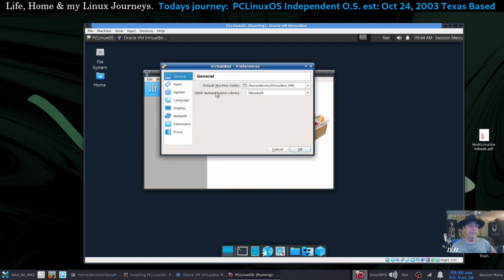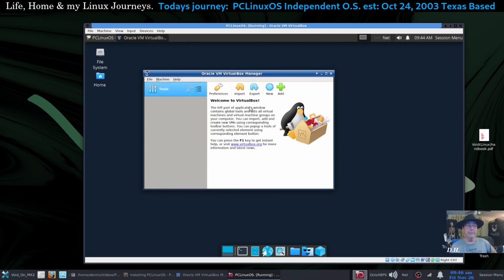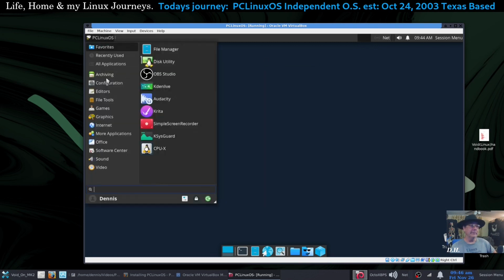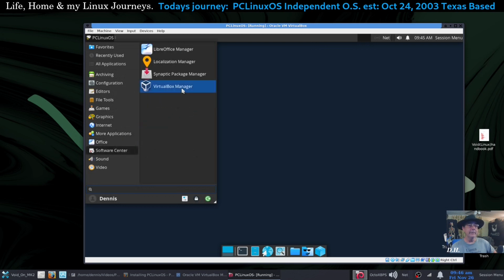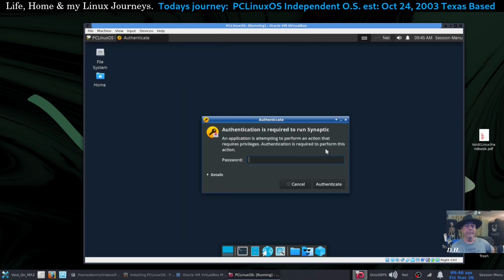Under preferences, let's see what we got here under extensions. So you do have the extension pack, that's the very important one right there. Pretty nice. Let's see where was that at? Let's see. Oracle Box. Nope. Software Center. Yeah. VirtualBox Manager. You click on that, follow a couple steps, and boom, there it is.